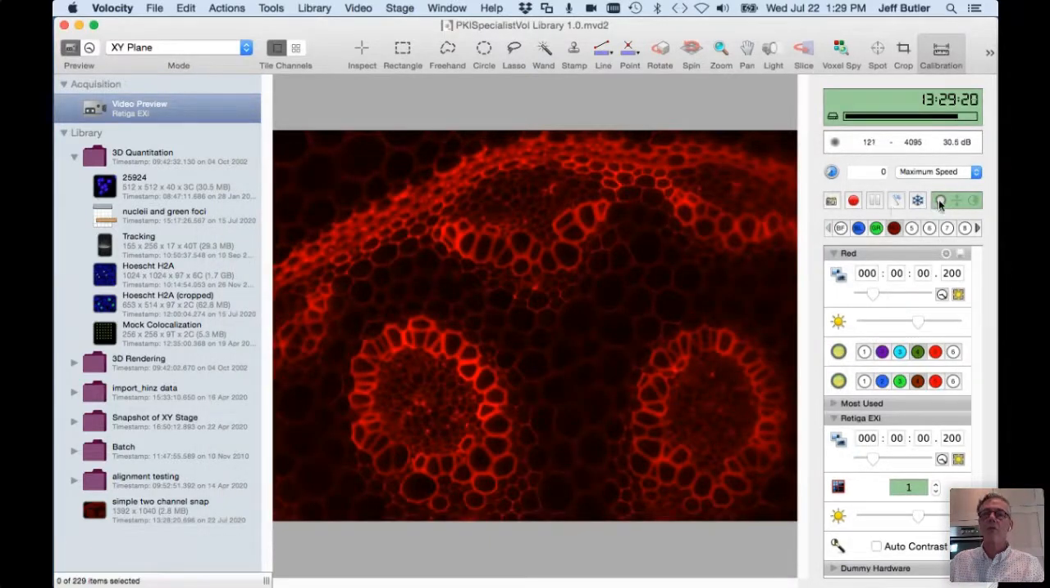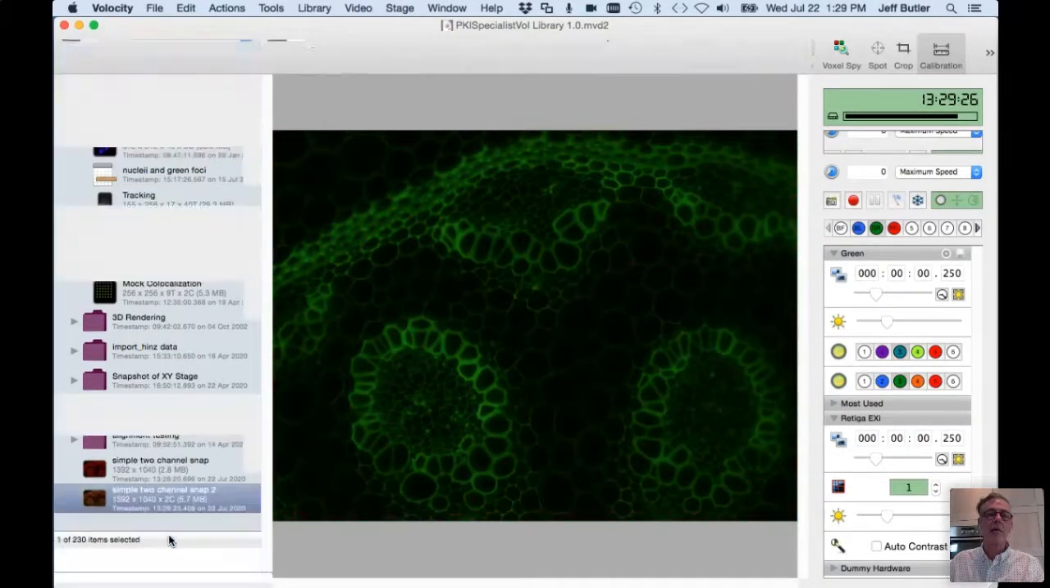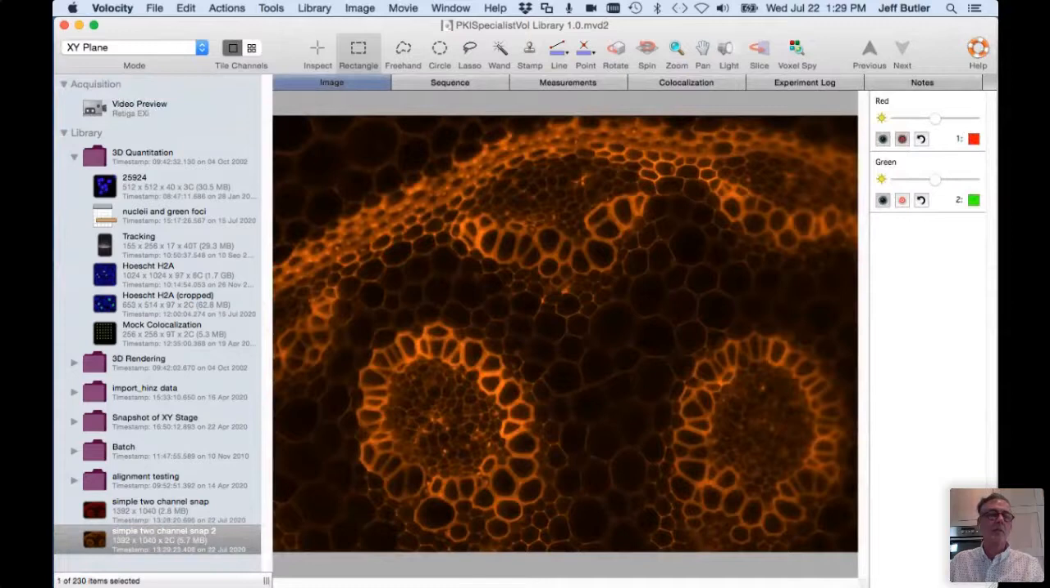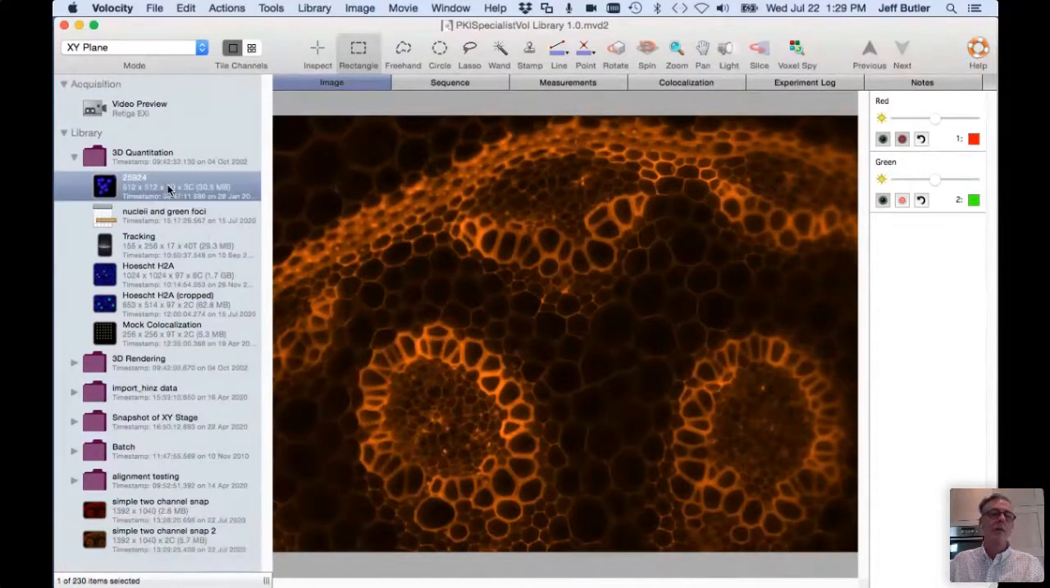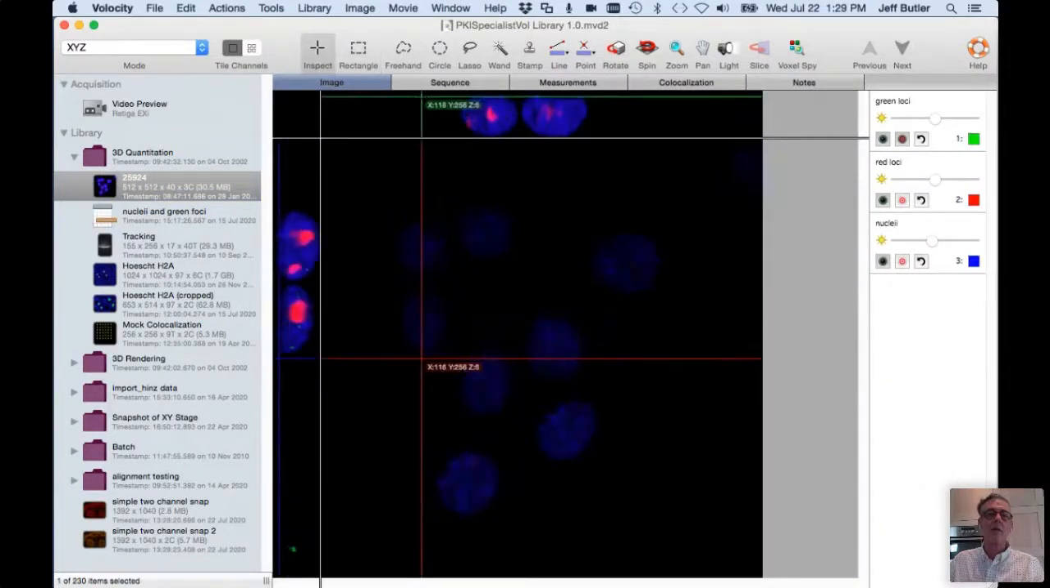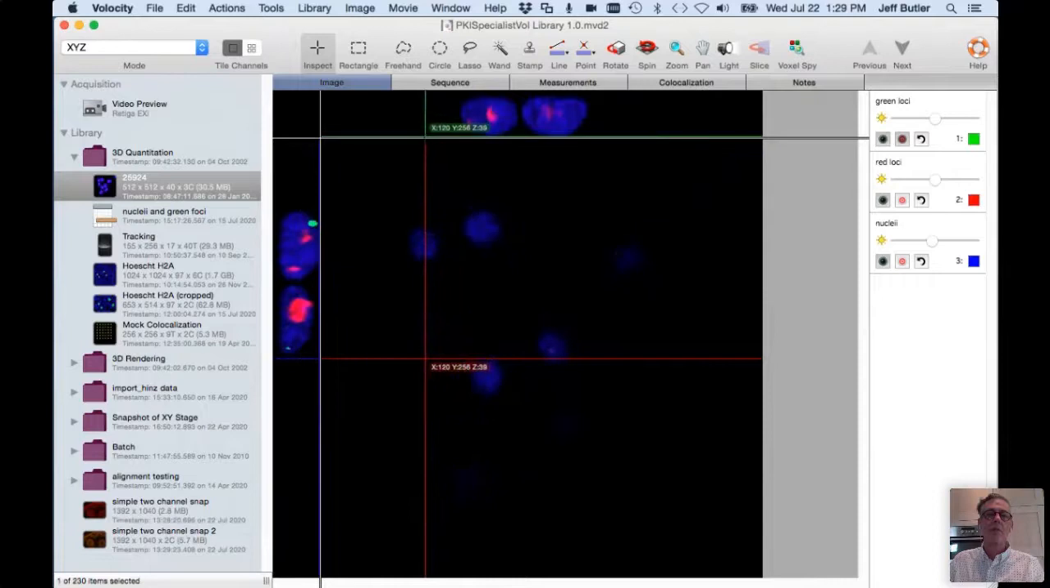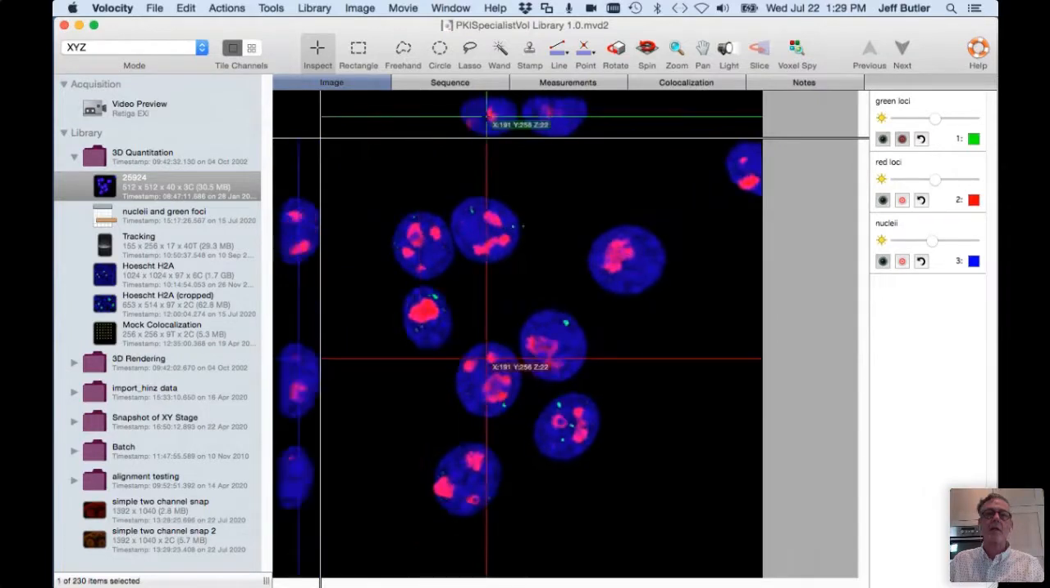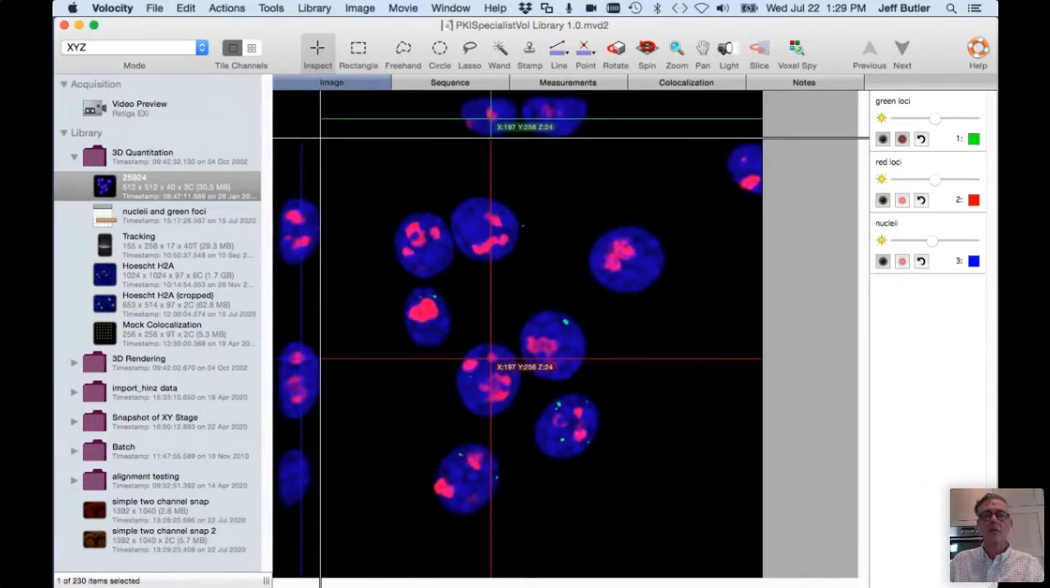Once you've configured your acquisition, you can just hit the record button. And in this case, I'm simply going to be doing a simple two-channel snap, and you can see it drops it into the library. Once you've acquired an image, you're in a position where you can go in, review it. You can see here, I've got it in an orthogonal view, so I can move through this in Z, and you can see that I have the crosshairs showing my image in the XY, the XZ, and the YZ view.